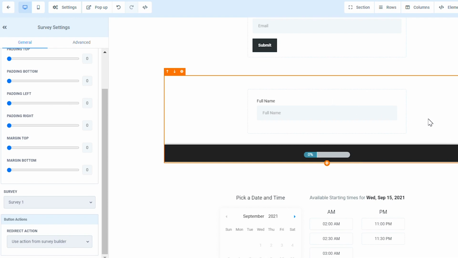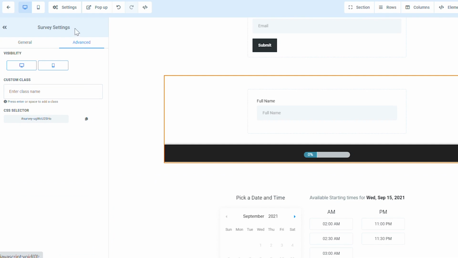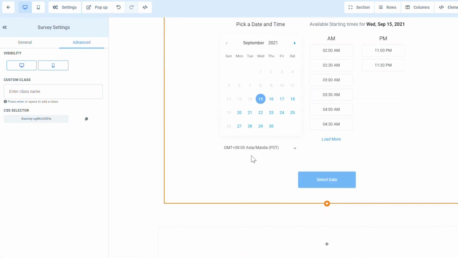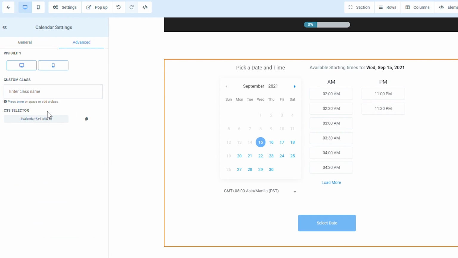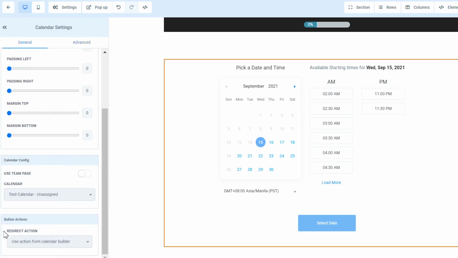Again, this is not something that's required to set up in the Survey Builder itself, so make sure if you don't have it set up in the Survey Builder that you have it set up here within the Funnel Builder. Again, you also have some of the same styling options such as Custom CSS, the CSS selector, things like that. And last but not least, we have your calendar. Again, this has the same spacing options, style options. Really, we just want to encourage you to remember to set the redirect actions, whether you're using a form or a survey or a calendar.